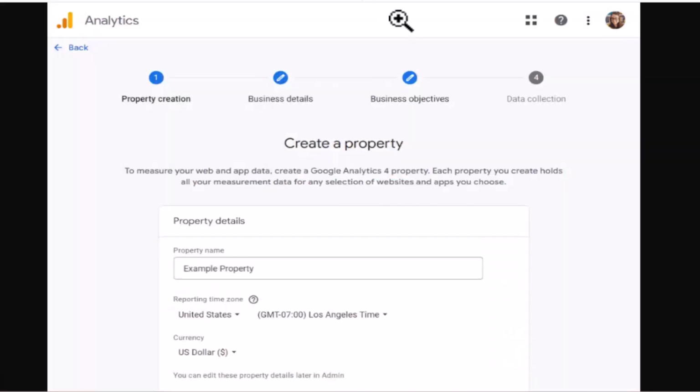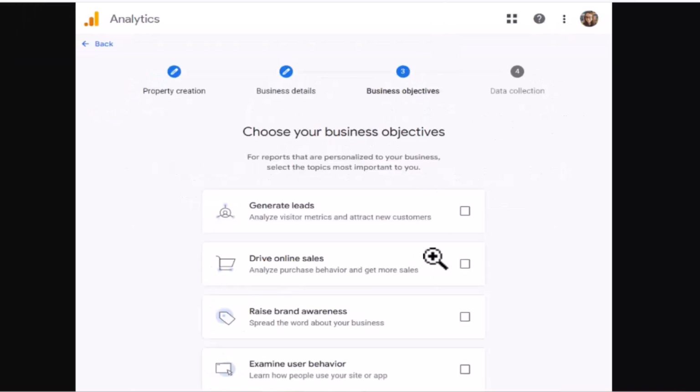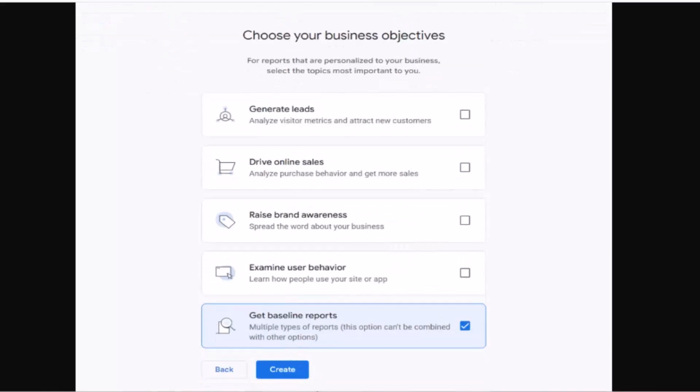When you actually do this, now you need to go ahead and start filling out the information. So first of all, you need to enter the property creation details, business objectives, and data collections. Once you've completed with these steps, then at the last, you could go ahead and select all of these and click on Create. And with that, you should be able to install Google Analytics in WordPress.